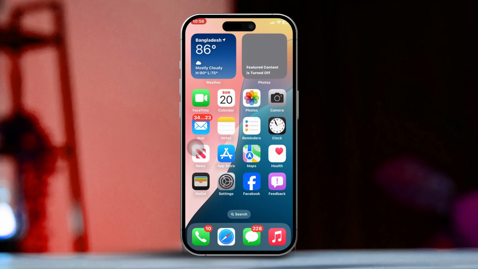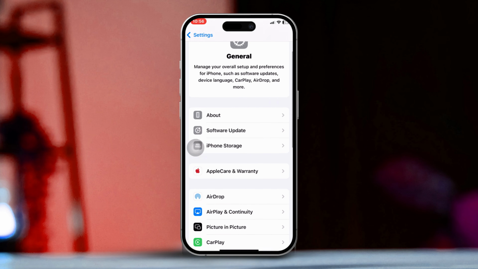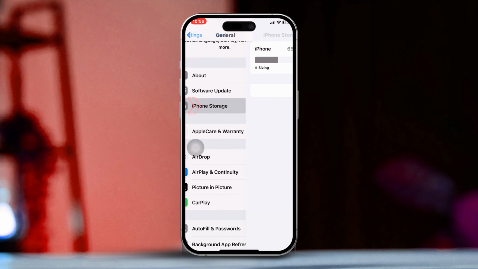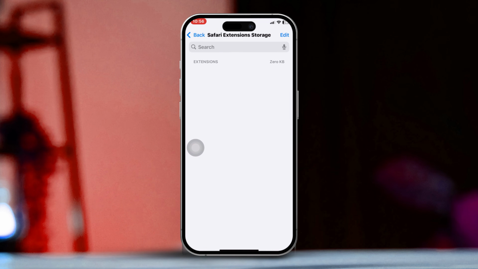Solution 2. Remove unknown extensions. First, open the Settings app, scroll down and tap on General. Next, scroll down and select iPhone Storage. Find the Safari browser in the list, then tap on Extensions. If you spot any unknown extensions, go ahead and remove them from your device.